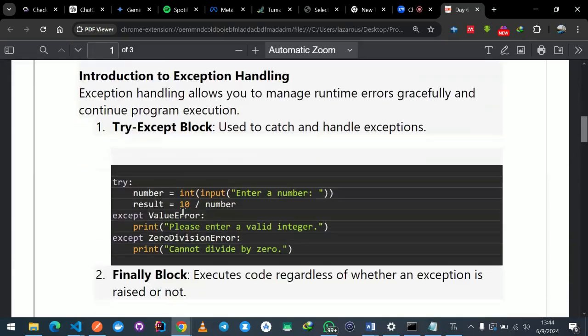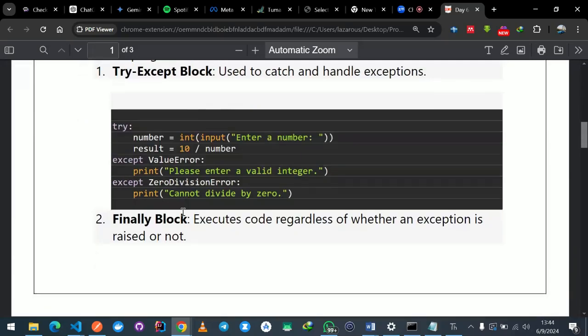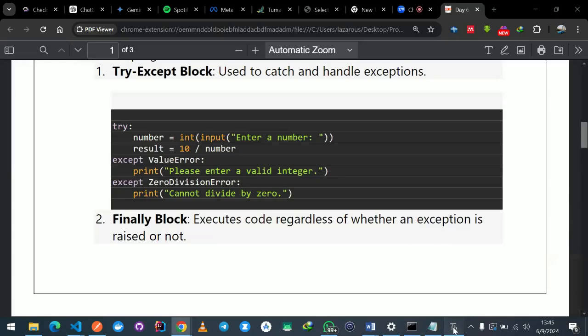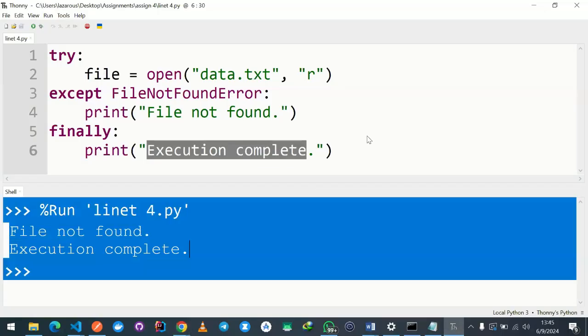But maybe my program was large. It has many functions. We talked about functions, right? It has many functions. It has a large body of logic. So I need to know where exactly my result got manipulated to be wrong. Okay.